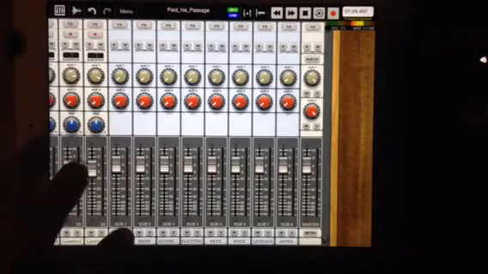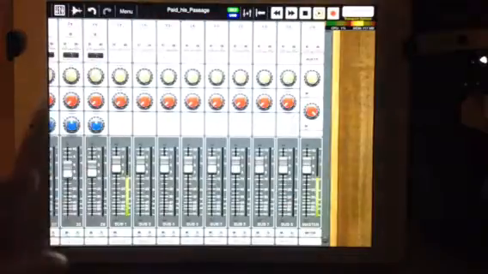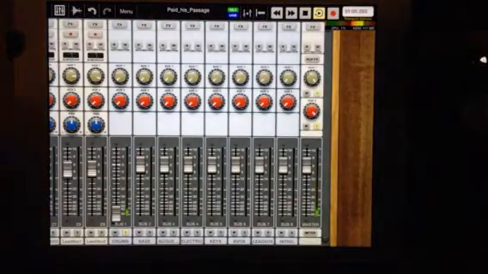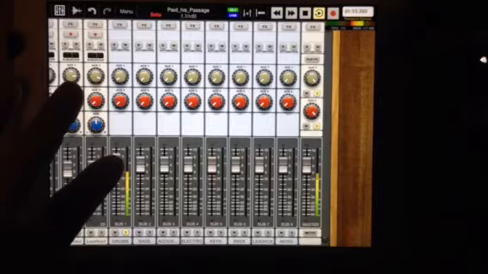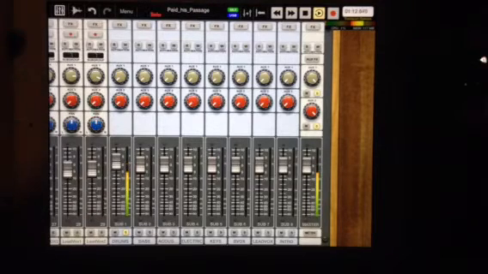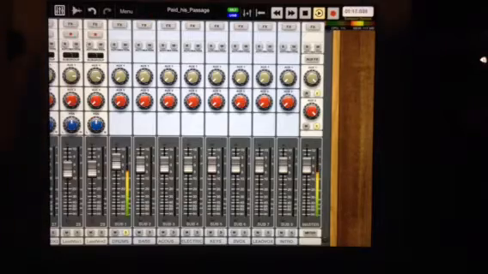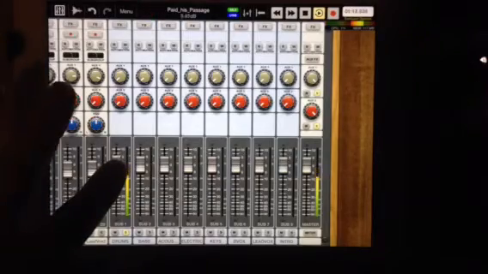So I'm going to just solo the drums for a minute. So now here, no drums. And I raise it up. Here we go. So if I do a mix and I go check it out in the car or something, then I can say, drums are a little bit too loud. Come in here and pull them down.